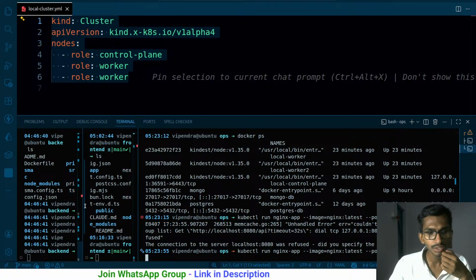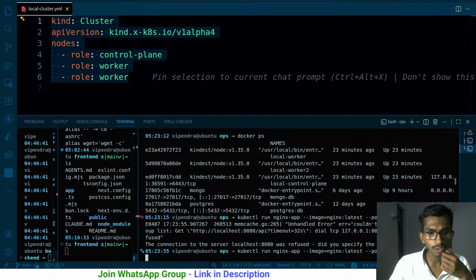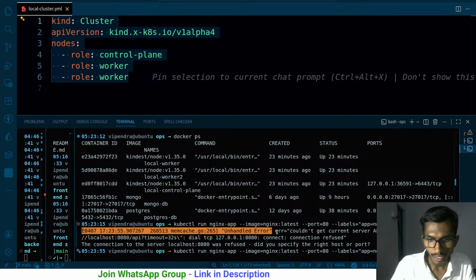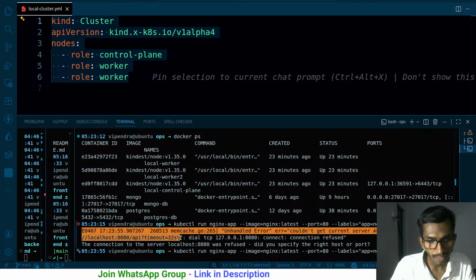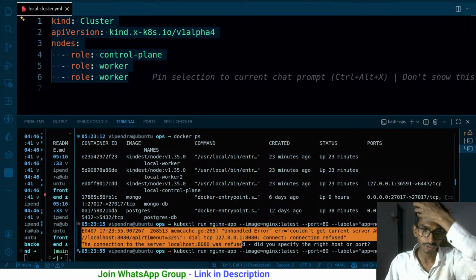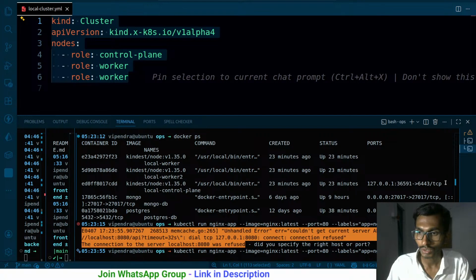Why is it giving me this error anyway? And that too for localhost 8080. This unhandled error, could not get current server API group list. This localhost API timeout. Dial TCP. Why is it even requesting port 8080? Connection refused. Okay, the connection to the server was refused. Did you specify the right host or port number? That simply means the server is not running. Is this running or that? Not really.